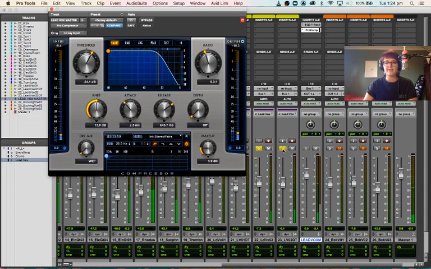Okay, so we flattened it out. Now, I'm going to unsolo these. Does this mean we can hear it better over our mix?